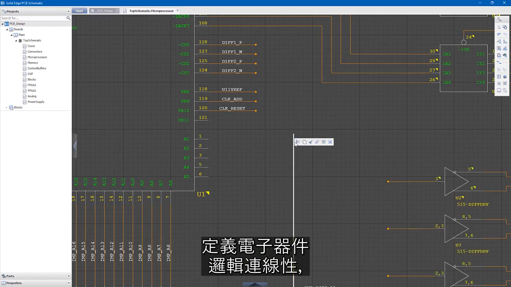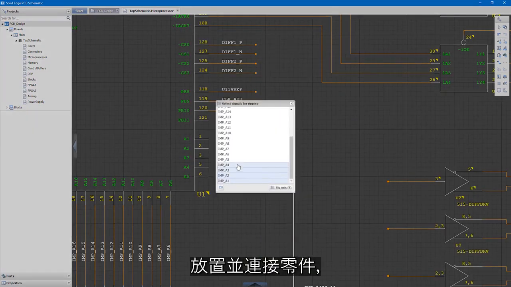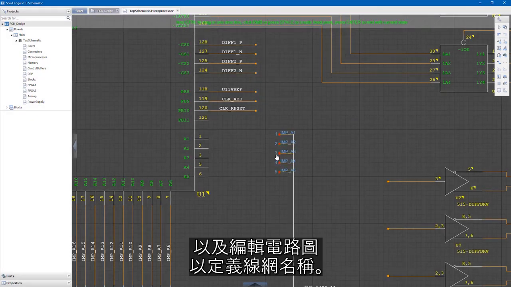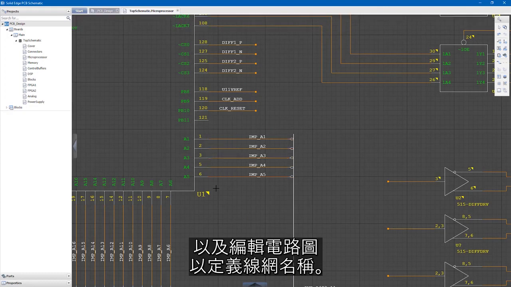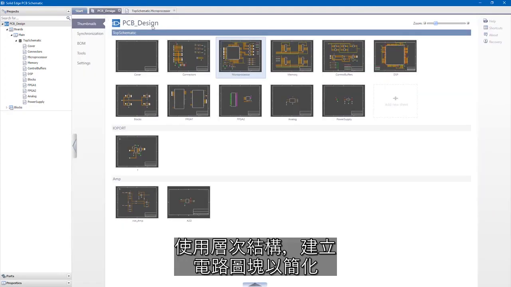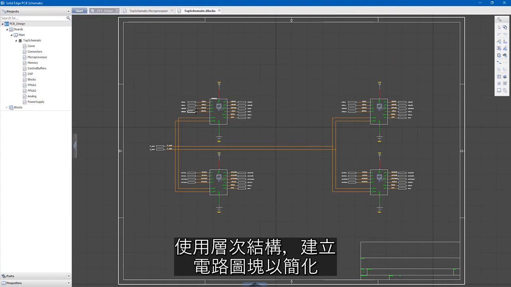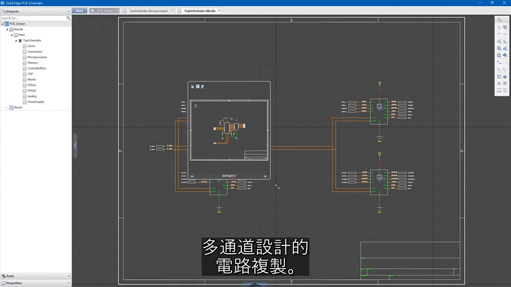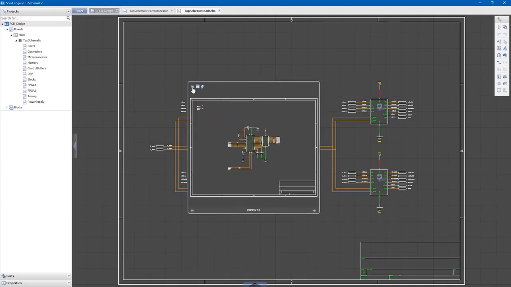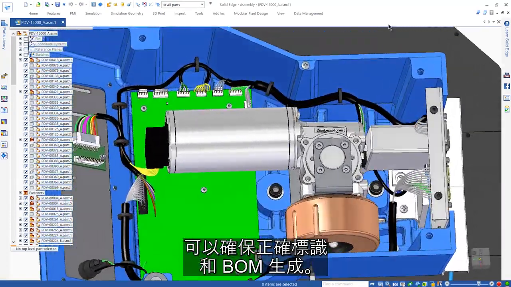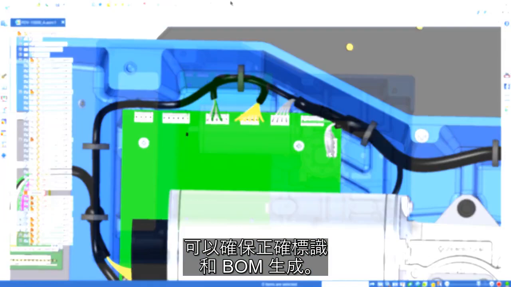Define the electronic logical connectivity. Place the parts, connect them up, and edit the schematic to define the net names. Using hierarchy, create schematic blocks to make replicating circuits for multi-channel designs easy. Properties such as part number and reference designators ensure correct identification and BOM generation.